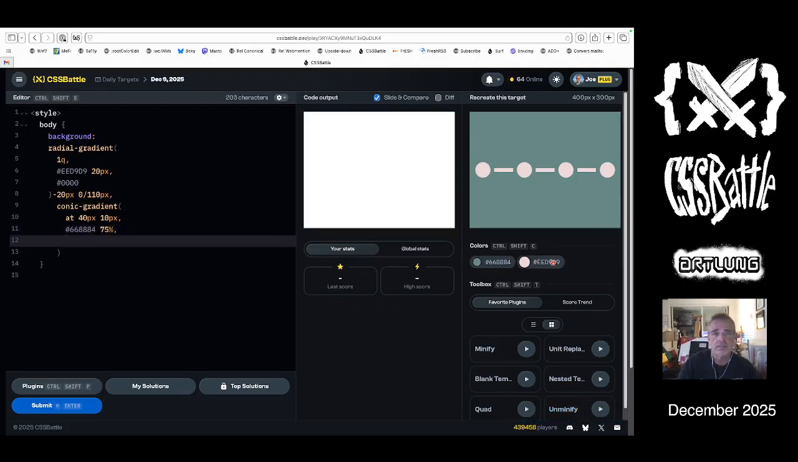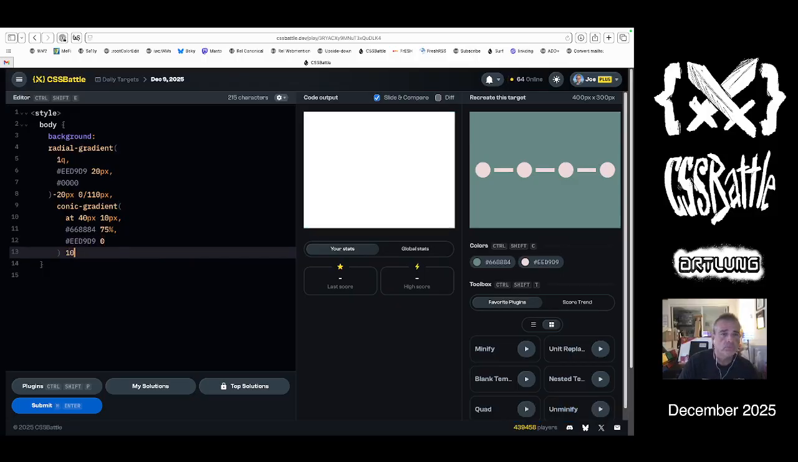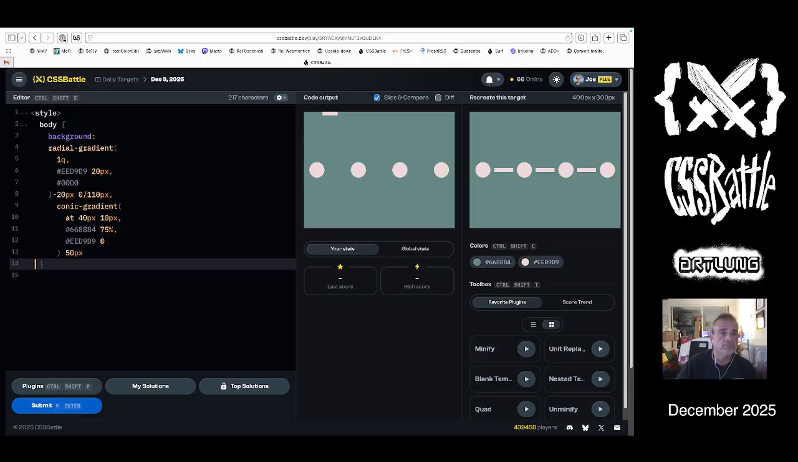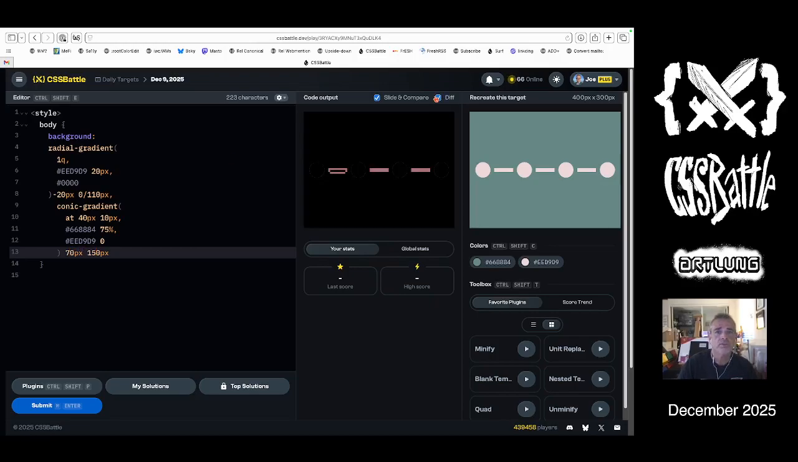And then it's this little light color again, 0. And that's the color stop. And then we move it. We go 100 pixels over, 50 pixels over, and then down 140 pixels or something. How about 60, 70, and 150. No, we're in the ballpark.